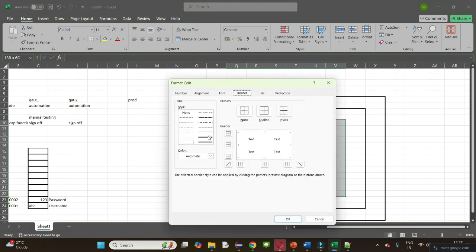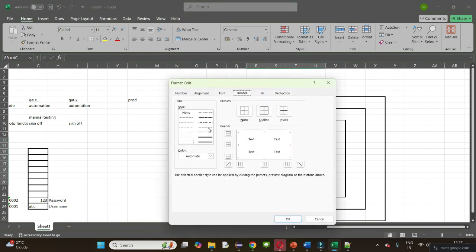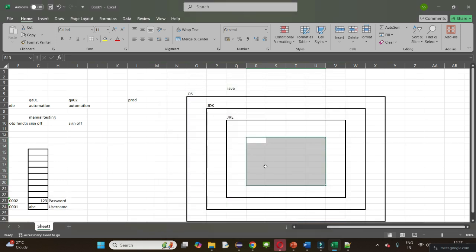Inside JRE, we have a virtual machine. Virtual machine means it's an abstract machine, so we can't see it. Up to JRE we can see, but the JVM we can't see. All the files are run inside this JVM.